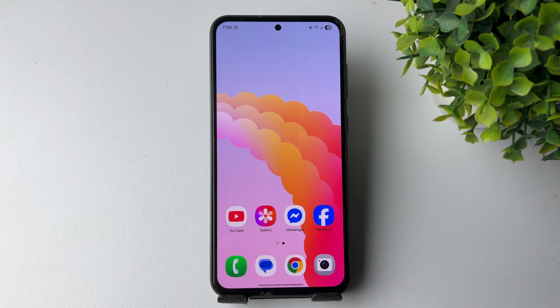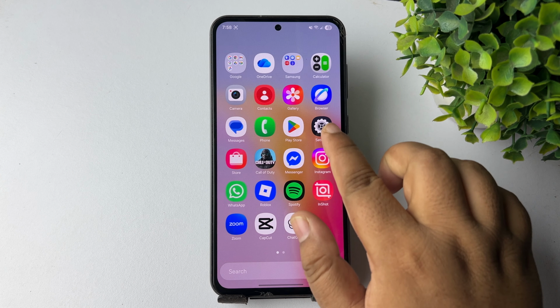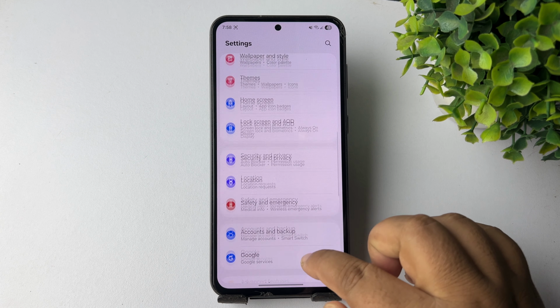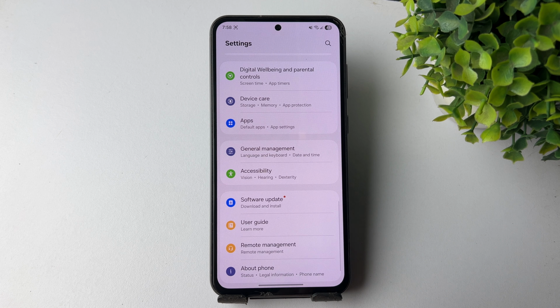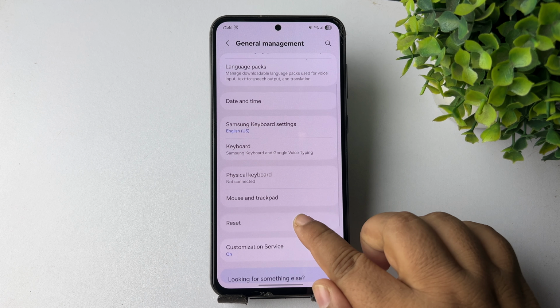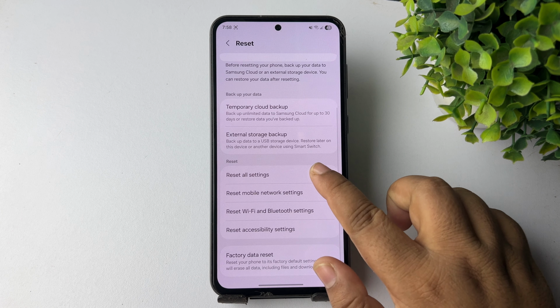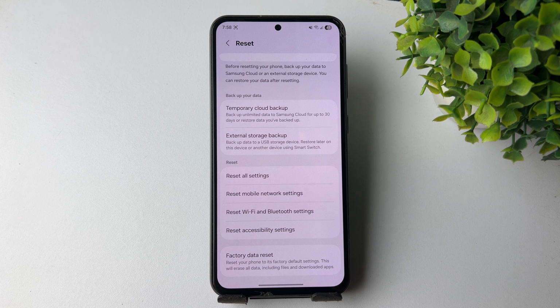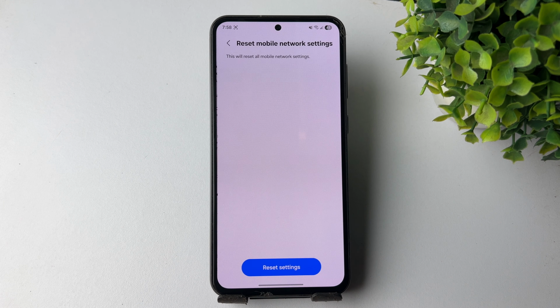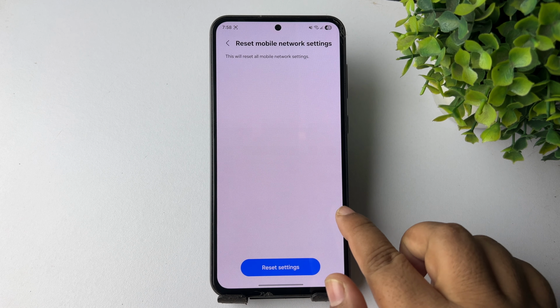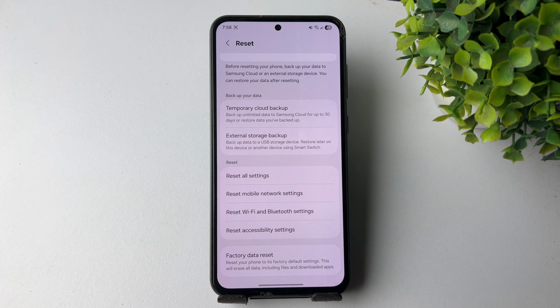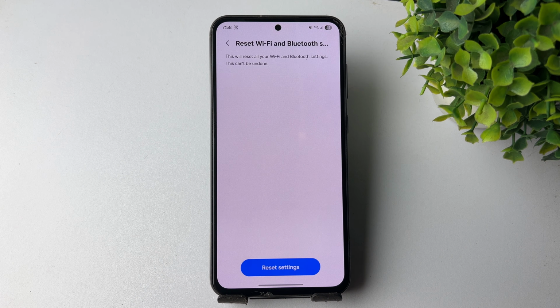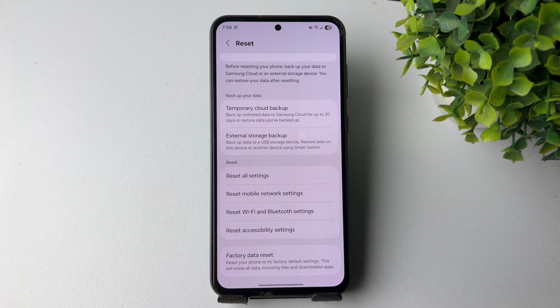And the third method is reset GPS or network settings. Open your settings app, scroll down, tap on general management, tap on reset. First of all, tap on reset mobile network settings. Tap on reset settings. After resetting your mobile network, then tap on reset Wi-Fi and Bluetooth settings. After doing this, it will refresh location related services.